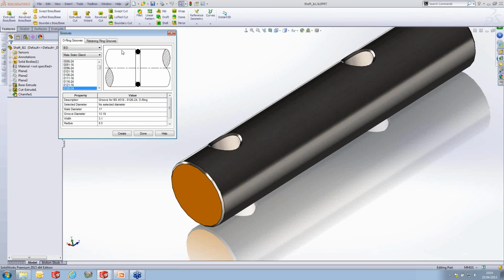Within the grooves tool, we've got O-ring grooves and we've got retaining ring grooves, and you'll see we've got some quite nice illustrations for which one's which. If you switch between your different types, it'll allow you to get a preview of the difference between them if you're not quite sure. We can switch between different types of standard to work within, and then we can also choose the different retaining rings.